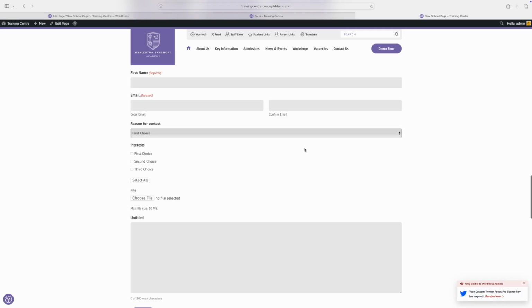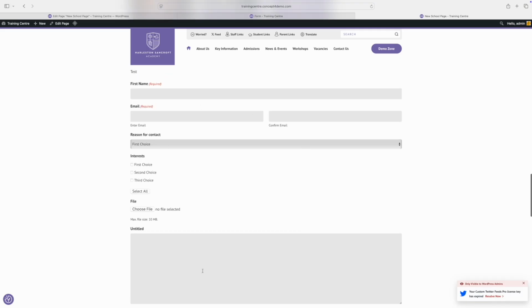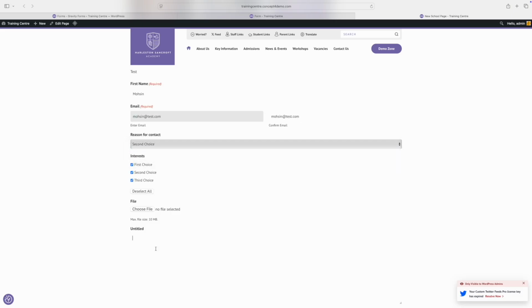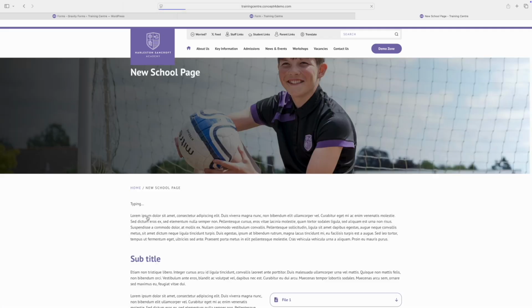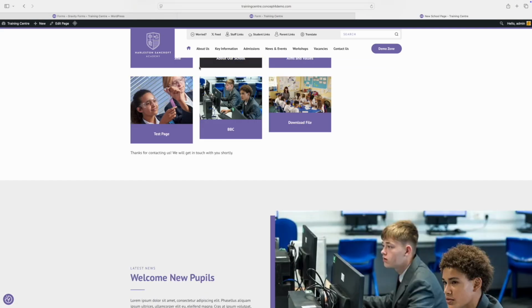The branding, including colours and fonts, will automatically match the rest of your school website. Now, let's run a quick test. We'll enter a name, fill in the required fields, upload a file, add some text, and click Submit. Once the form is submitted, a short thank you message appears on the page.